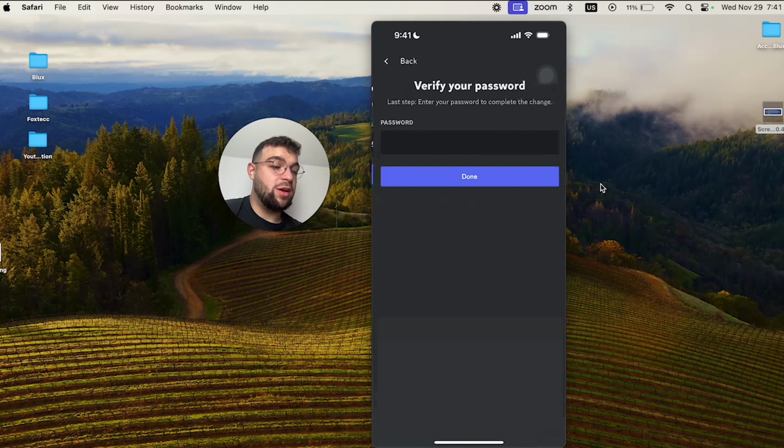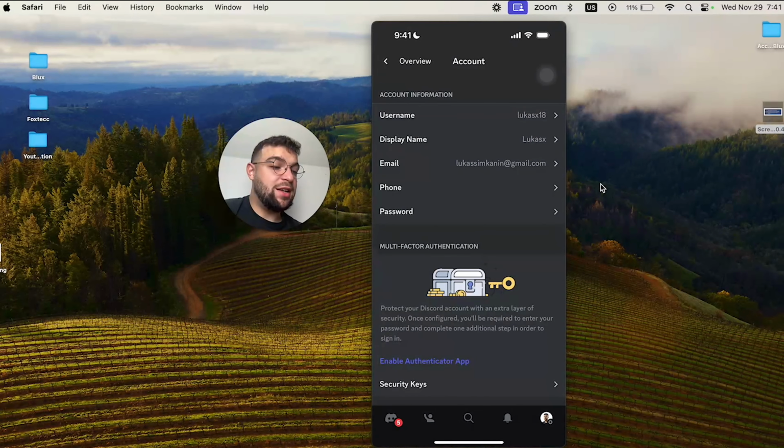If I click on the red button, I have to verify myself with the password, which I'm going to type in very quickly here. You cannot see it on the screen, but once I'm done, I'm going to hit done. Now it has been verified and the phone number has gone missing. I cannot see it on my screen now.